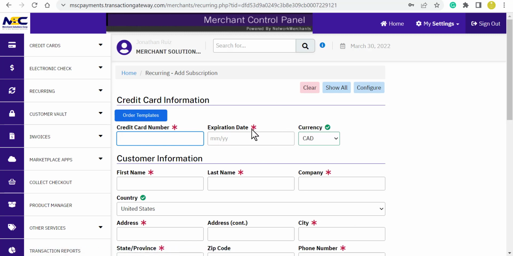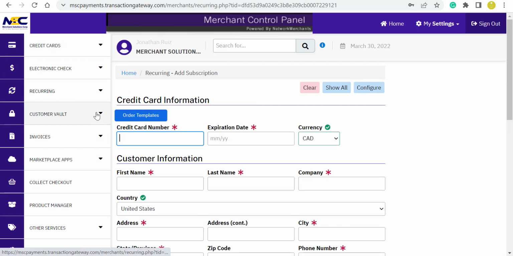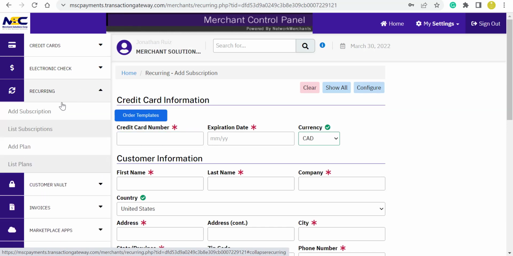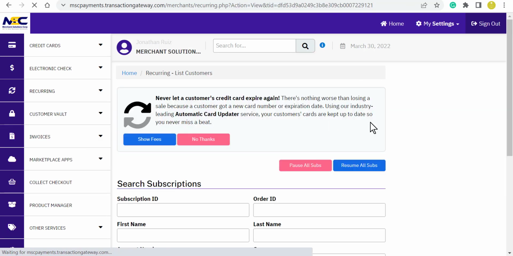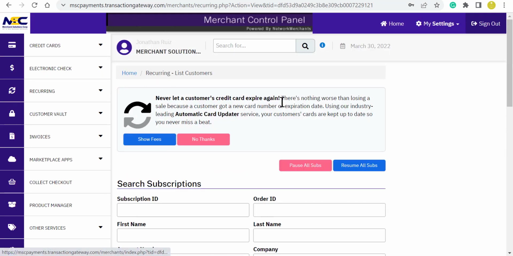I'm not going to go through the whole details of it, but essentially you can configure it. You can create the description, order ID, SKU numbers, all that good stuff, and then once you select recurring, you can list all the subscriptions, and they will show here. At that point, you just have to assign it to a customer, and that's it.